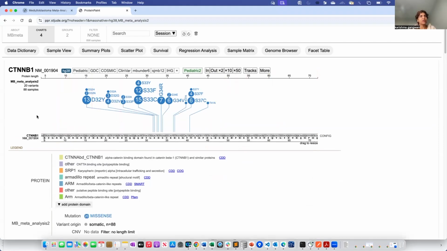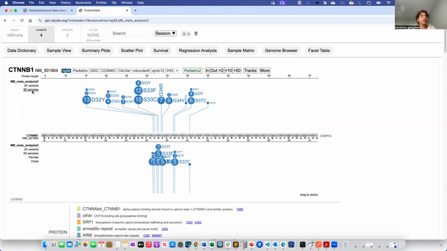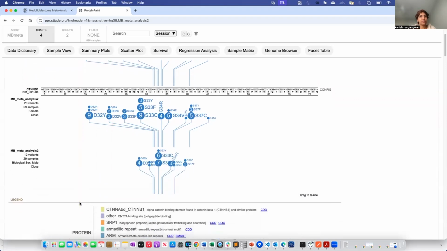And now I can also choose to stratify this visualization based on filtering criteria. Say I want to filter and look at males and females separately. I can do that by clicking on this sample button, and then I can go to biological sex and click on female, and I can do the same step sequentially for visualizing males. Now, these are two separate sub-tracks that have opened below the main tracks. One is for female and the other one is for male.